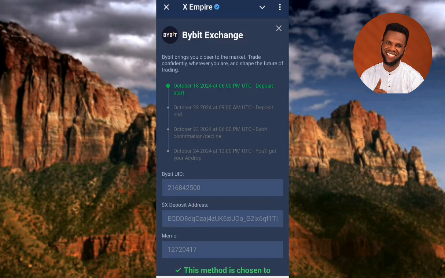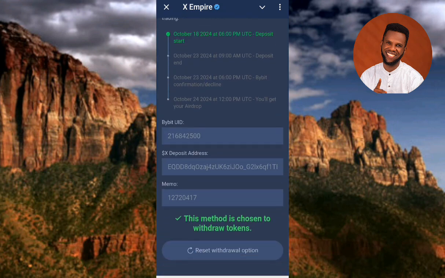So guys, now you can see it's loading. So guys, now you can see what's written down there. Let me scroll down to see it. So guys, you can see it. Let me read it out. This method is chosen to withdraw tokens. So guys, now with my Bybit account, I'll be able now to claim and withdraw my X Empire token successfully.